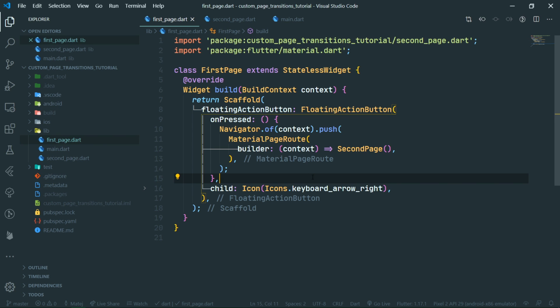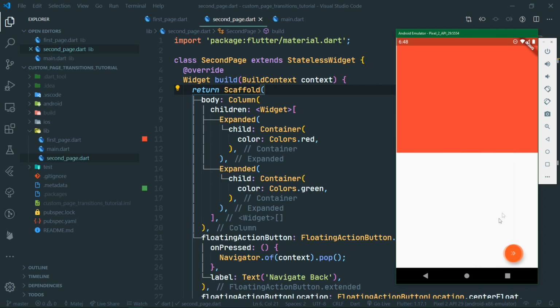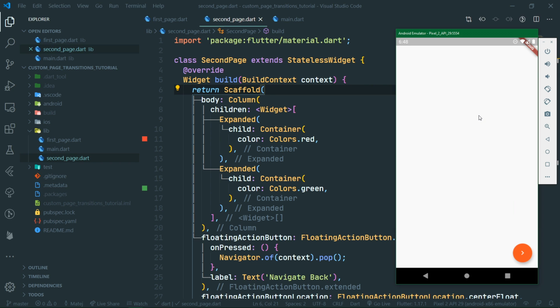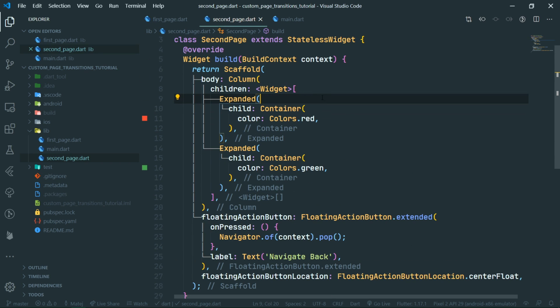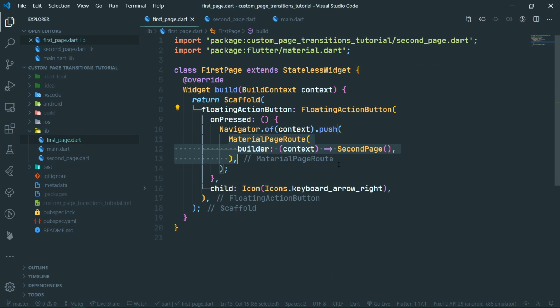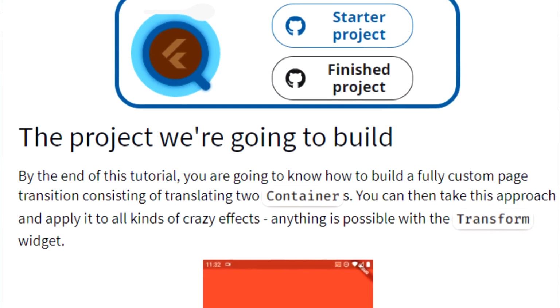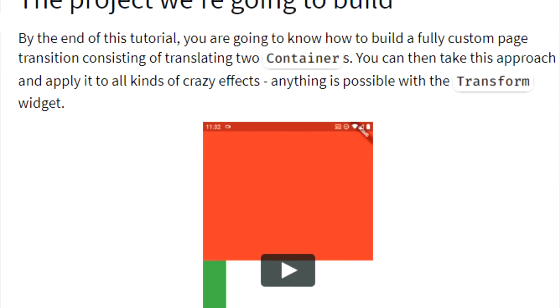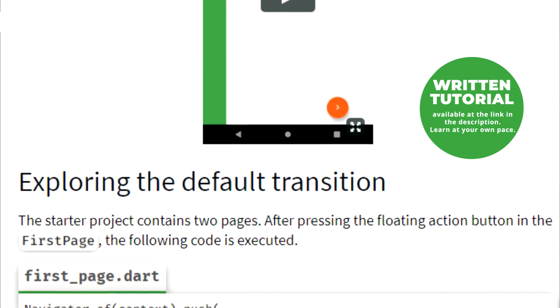We have this kind of a starter project already prepared so that you don't need to build out the basics from scratch. It contains two pages, the first page and second page, just like in the already finished app. But the difference is that currently the second page in this starter project is just animated as a whole using the MaterialPageRoute. And if you want to get this starter project and also learn at your own pace from a written tutorial, be sure to check out the written tutorial from the link in the video description.